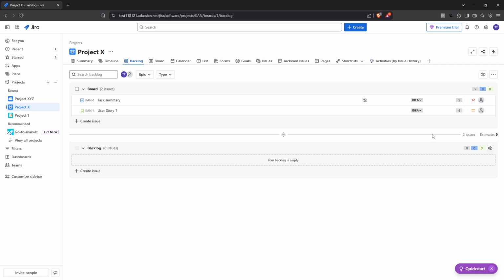And that's it, you've successfully added story points to an issue in Jira. By following these steps, you contribute to a more organized and predictable project timeline, ultimately enhancing your team's overall productivity.